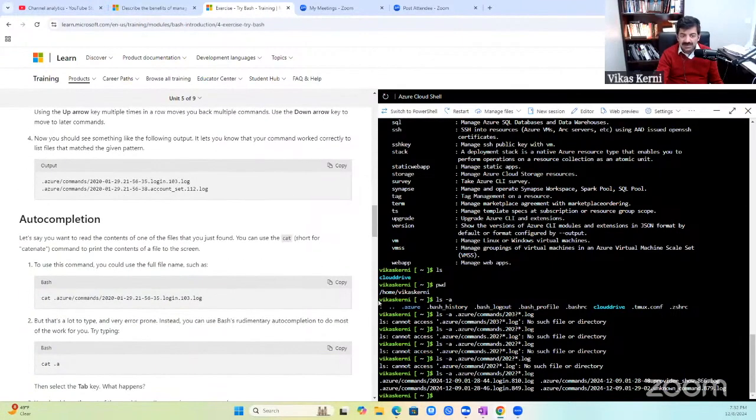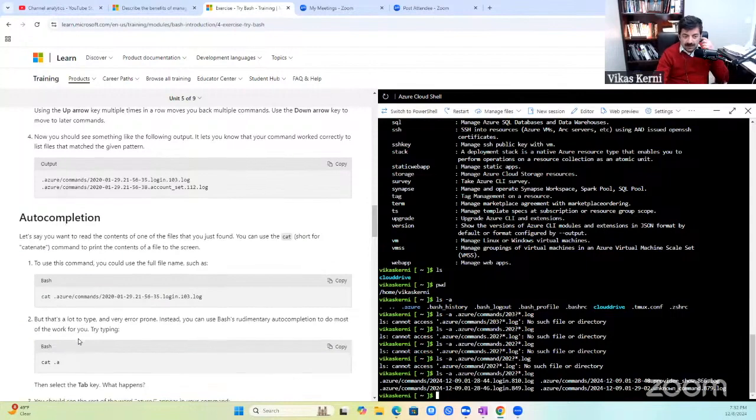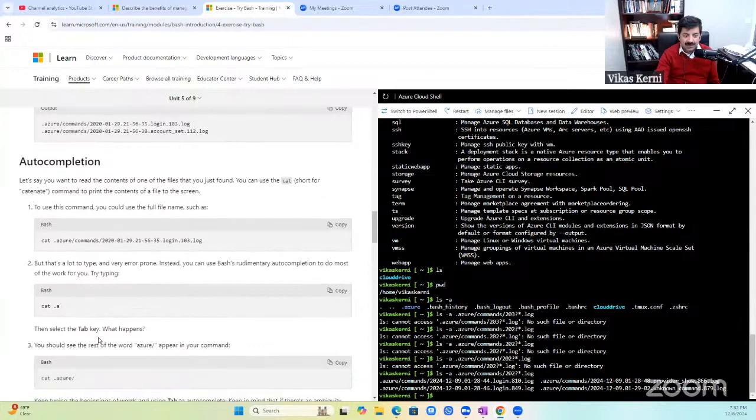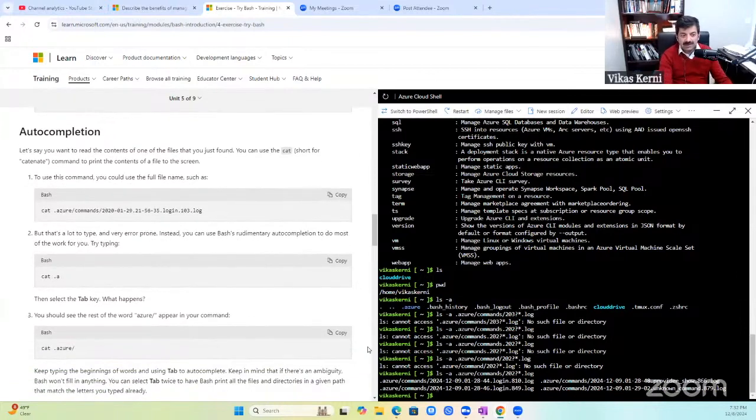Another cool feature is autocomplete. We'll also see the use of the cat command, the catenate command, where we can see the log. I want to see the log of this file, but it's very hard to type the whole thing. So what I can do is type cat, then the start of the name, and hit the tab key. It completes for me. Let me enter.